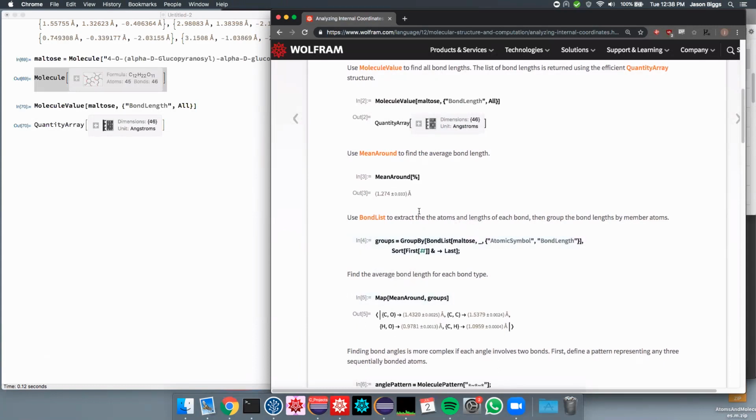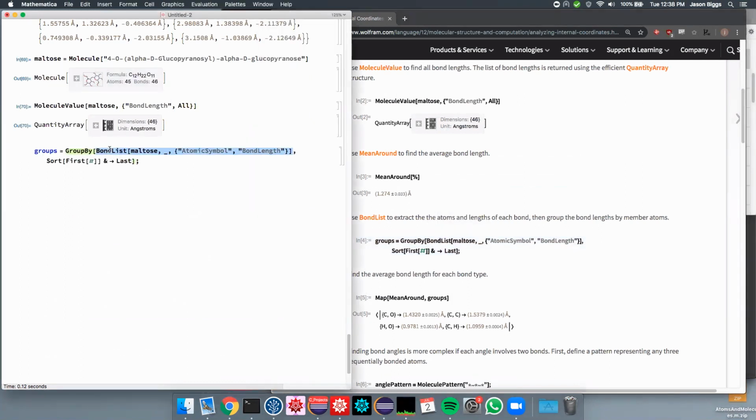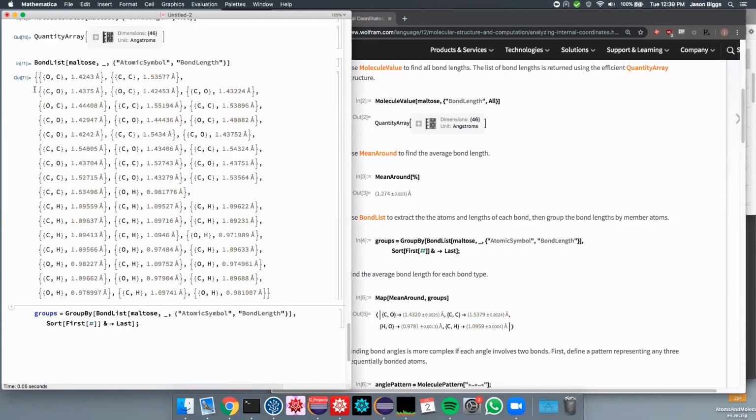You could, if you wanted, look at the bond lengths by type. Here, we would first find the bond list of maltose and ask, for every bond, for the atomic symbols involved and the bond length. That gives us this big list. For every bond, we have an oxygen-carbon bond of 1.4 angstroms, CO of 1.4 angstroms, CH, OH. But you'll notice that they come in different orders because the bonds aren't ordered by themselves.